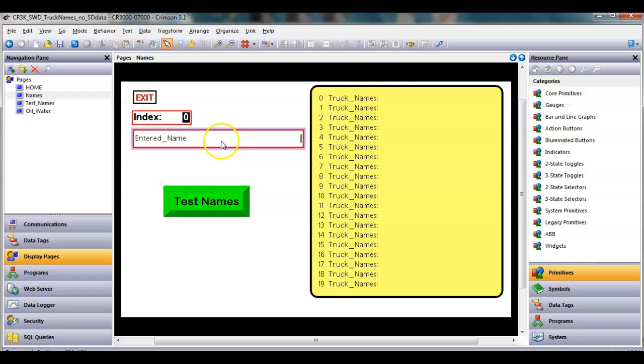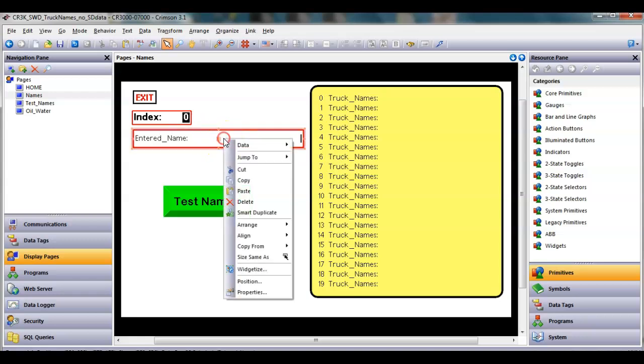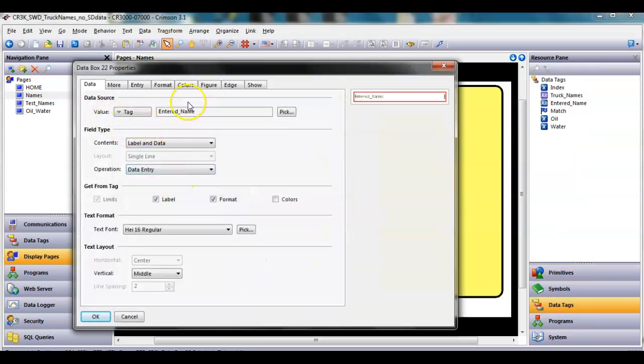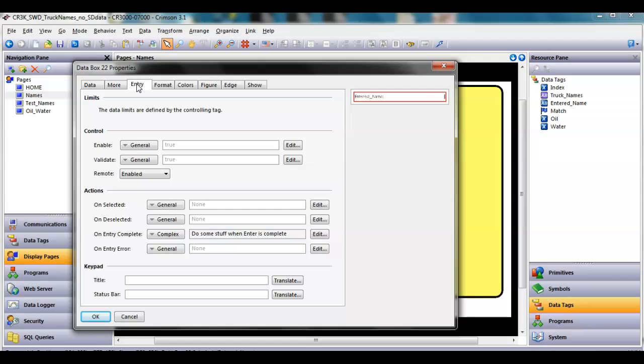So here's the entered name. If I right click on this guy and go to properties, I'm going to show you something. You can see it's just tied to the tag called enter name. I just pretty much took this and dragged it right there, no big deal. However, when I click the entry tab, this is where some of the magic happens. When I click on the entry tab, you see down here you've got some of these actions. On the entry complete here, notice I said do some stuff when enter is complete. Well, let me show you what that stuff is.